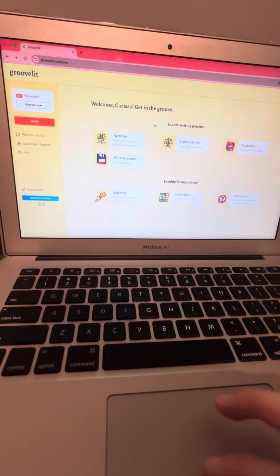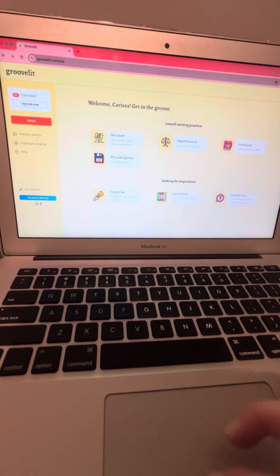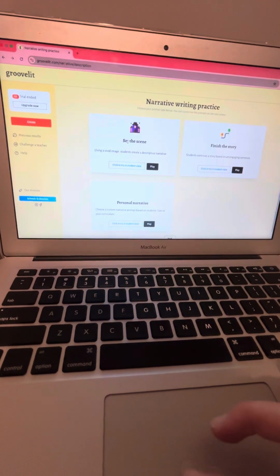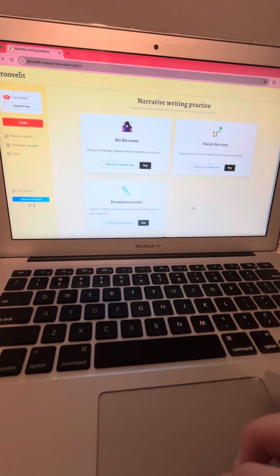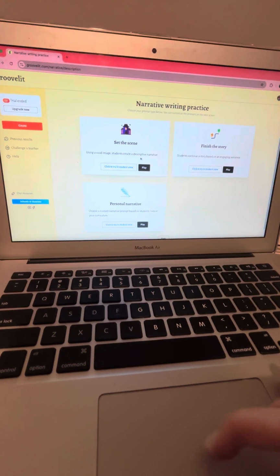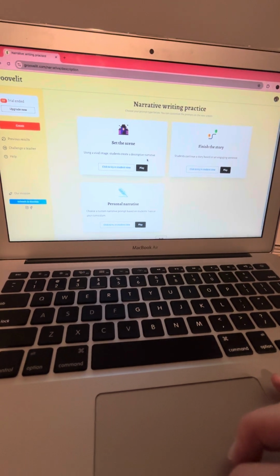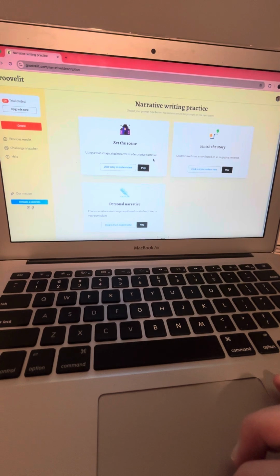When you go into Groovelit, there's different writing practices that you can choose from. I'm going to choose narrative since that's what we are doing, and then it gives you some more options. I'm going to go with set the scene since students are working on descriptive details. Being able to create a descriptive narrative would be beneficial practice for my students.